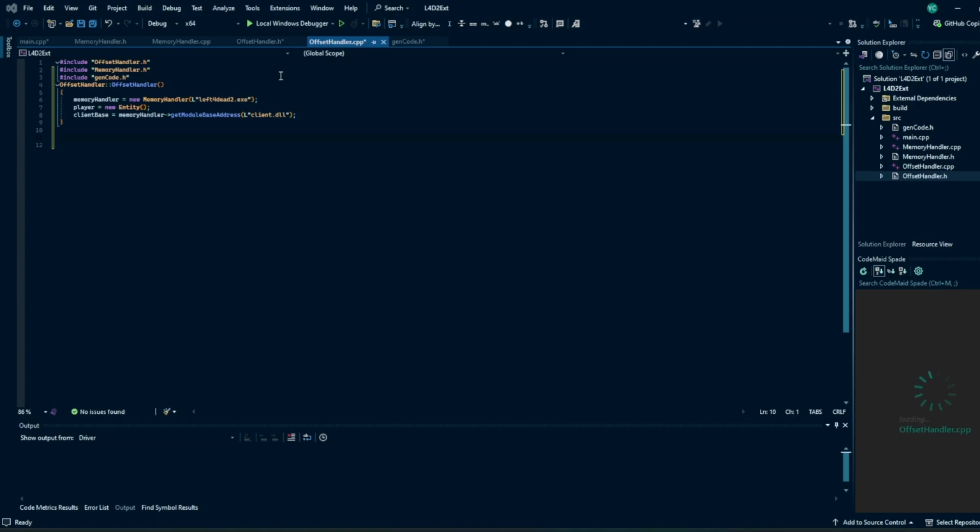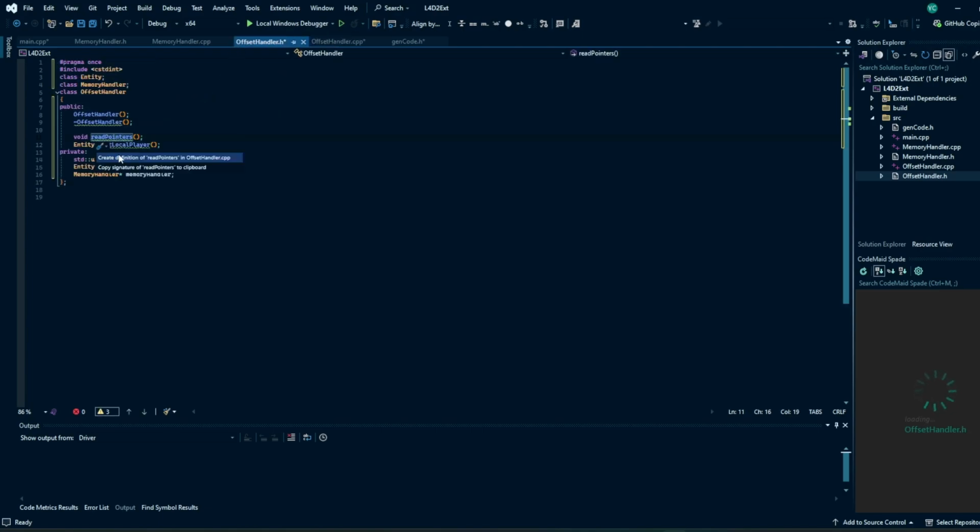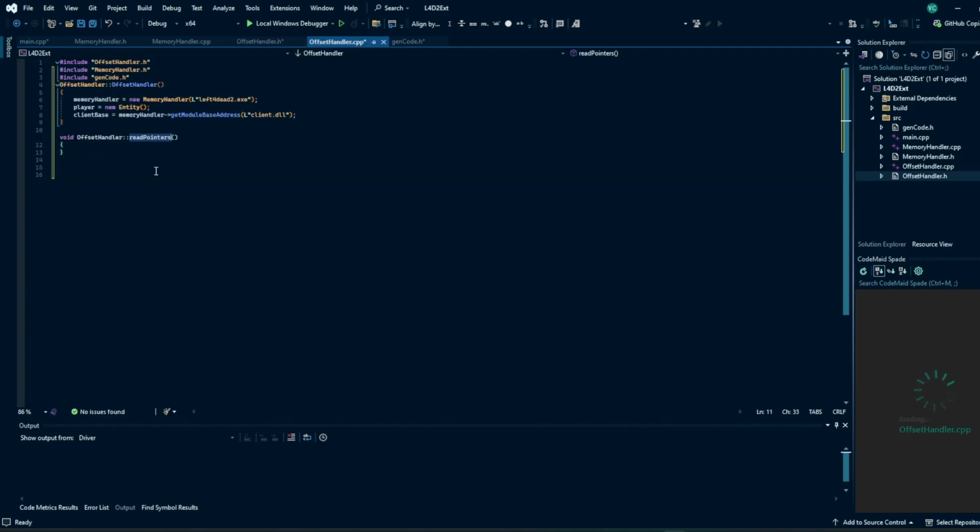All right, so let's define the read pointer function real quick, and then we can test out our memory handler. So in here, we're going to have to read all our offsets. So for now, we just have one, but eventually this will rack up. So first, we need to get the player address.